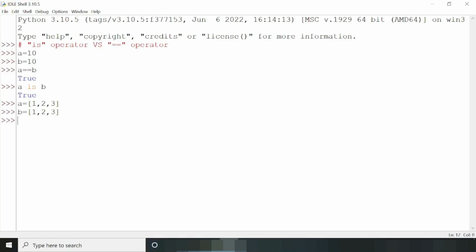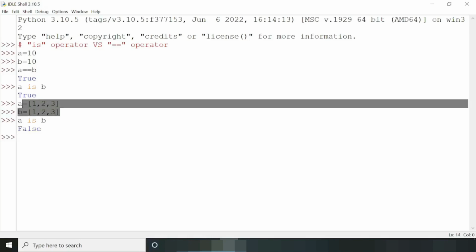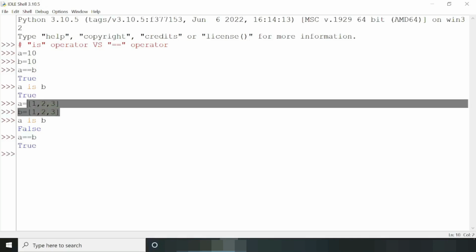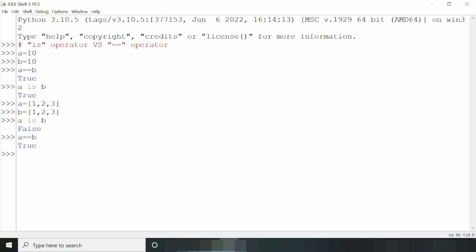Now in this case, if I apply the is operator, a is b, then it will print false because these lists are pointing to different memory locations. But now if I apply the double equal to operator on a and b, then it is going to print true because both the lists contain the same values. So this is the difference.